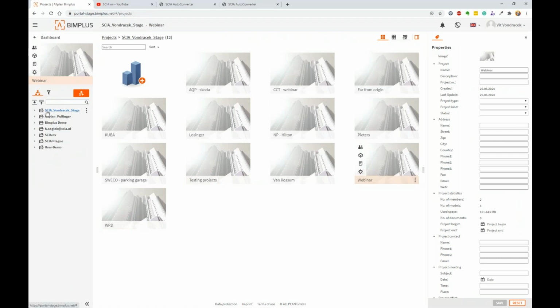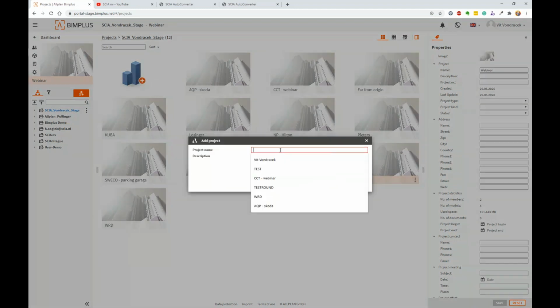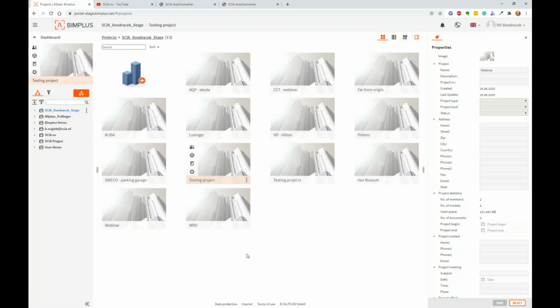Now on the left, I can see I'm still under my team, and because I'm under my team as an admin or as an owner, I can add a project. So just to test, I will create a testing project. And there I can see all sorts of other projects.